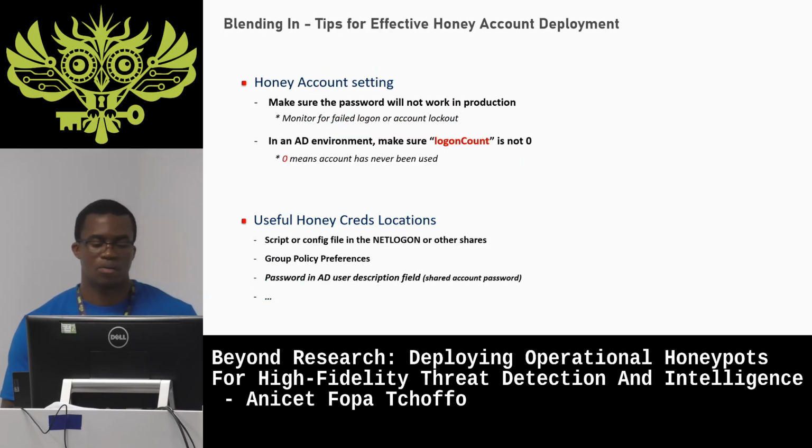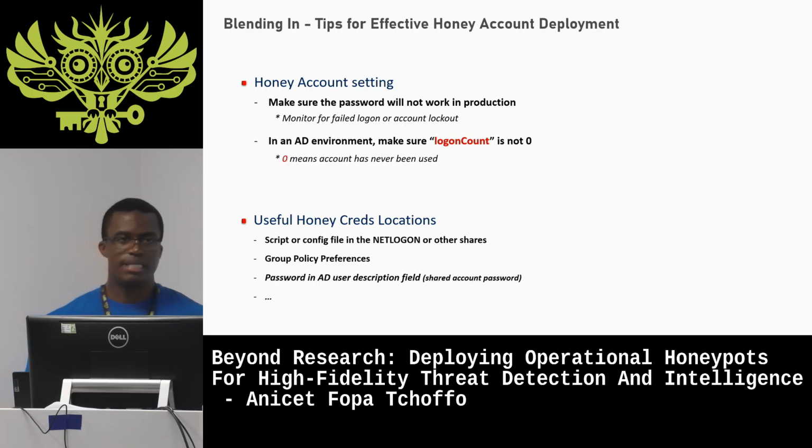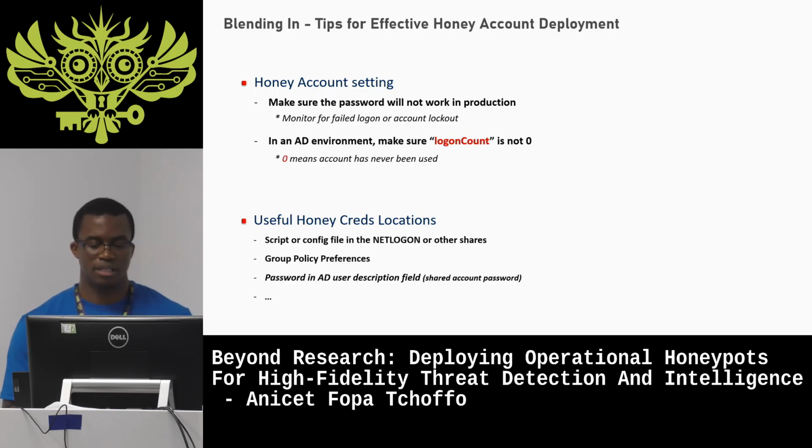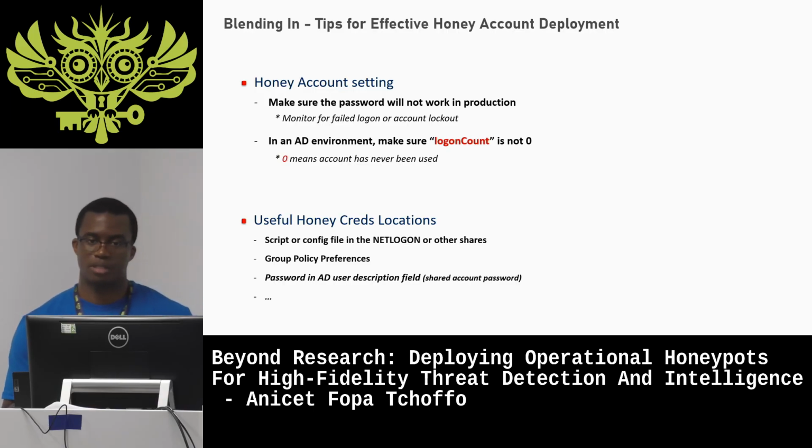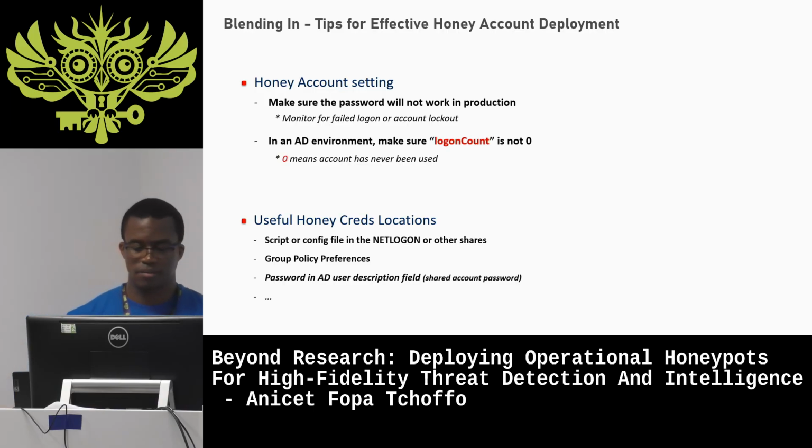Now, honey accounts are one of the easiest honey tokens to deploy in your environment. And here are a few things to think about when deploying honey tokens. Obviously, make sure the credentials don't work in your production environment. And you can monitor things like failed logon or account lockout. You can allow it maybe to work in your honeypot environment, but please don't make it work in production.